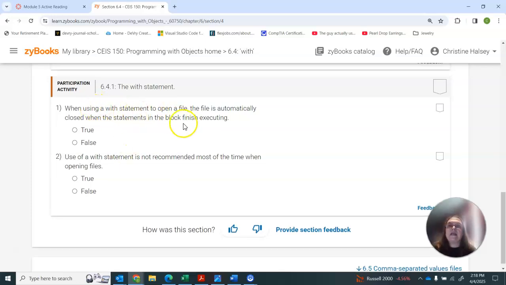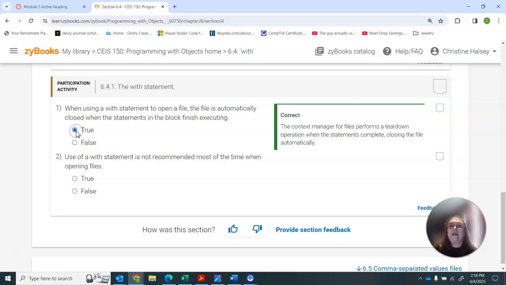When using a with statement to open a file, the file is automatically closed when the statements in the block finish executing. Yes, that's one of the good things about using it, is that the context manager is in charge of closing the file.